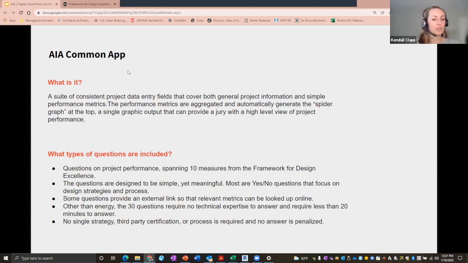And so what types of questions are included? Questions on project performance, obviously spanning the 10 measures from the framework for design excellence. The questions are designed to be simple yet meaningful. Most are yes or no questions that focus on design strategies and process. Some questions provide an external link, which I'll show you the format of the Common App, that are relevant to the metrics. And if you have any questions as you start to fill it out, you can also, again, reference the Framework for Design Excellence resources as well.